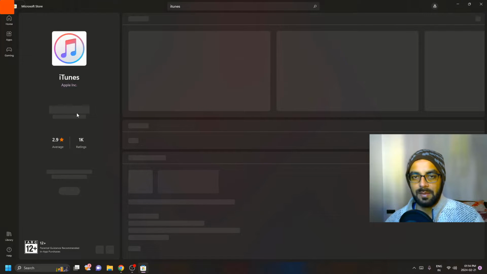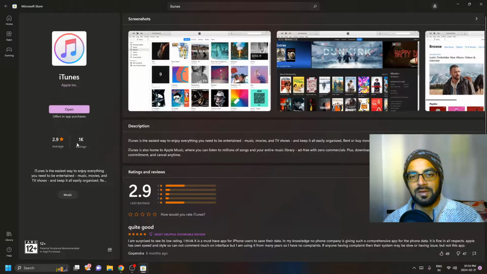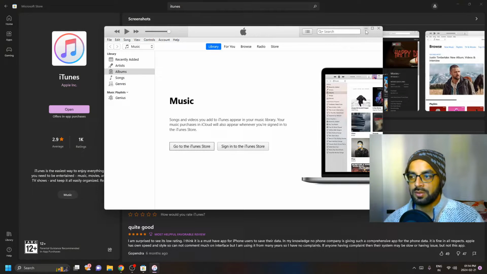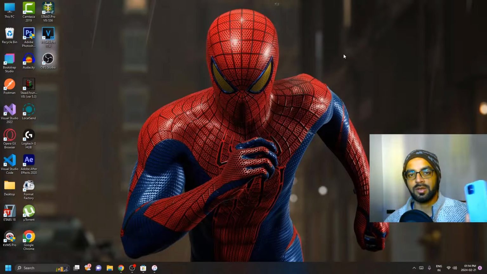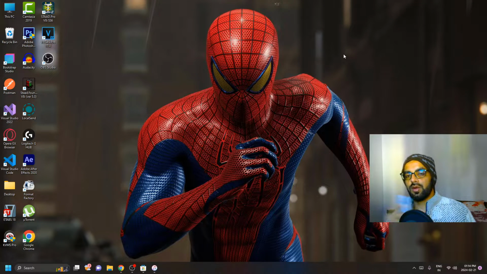You just need to install this application in your system. So I've already installed it, so I'll just quickly click on open. And now the iTunes application is open. So the next step would be to connect your iPhone to your PC. Before connecting your iPhone to your PC, there's a very simple step that you follow in your mobile phone.